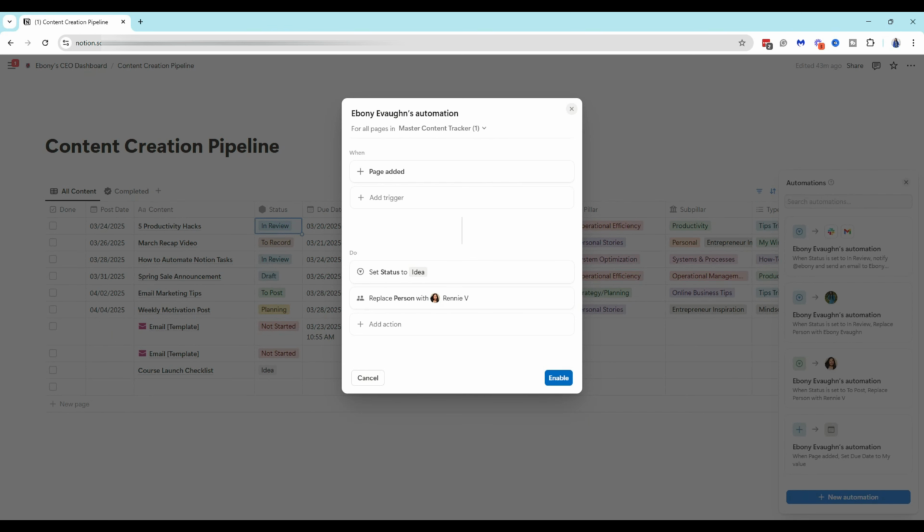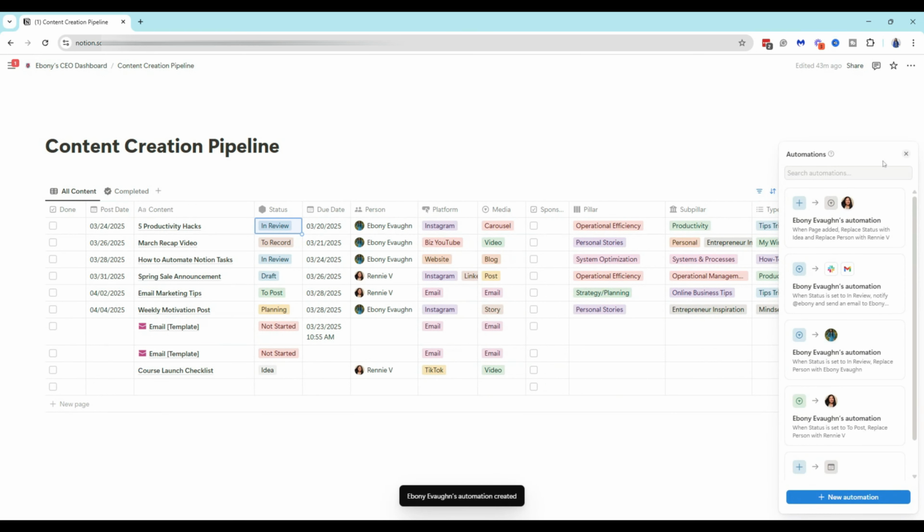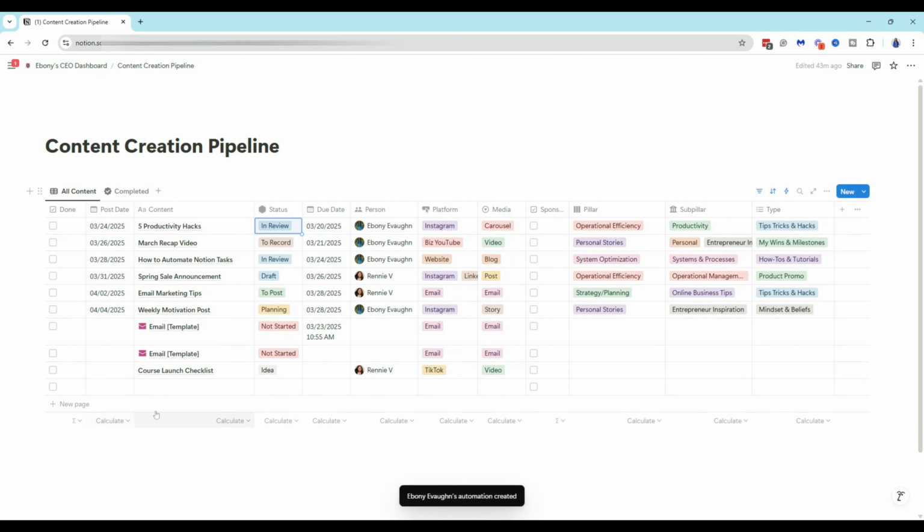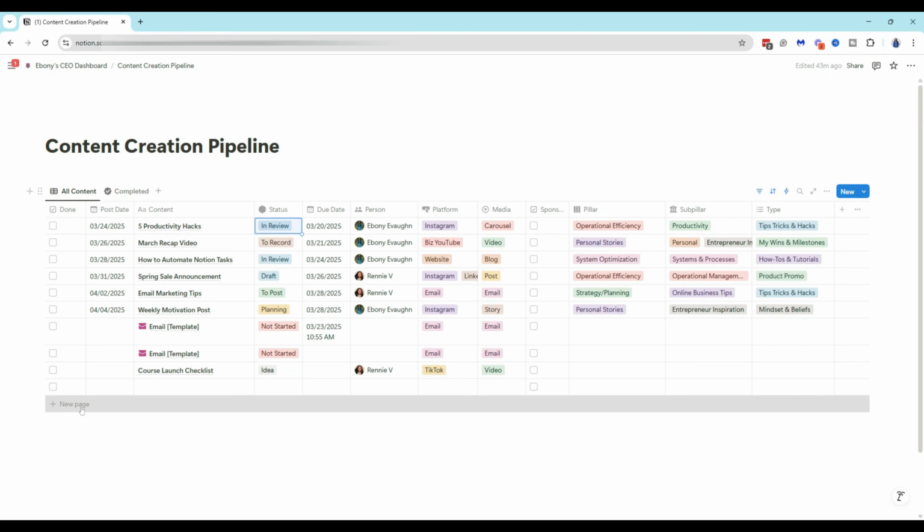All right, so let's say that anytime we add to a page, we want the default status to be idea and the default person to be Whh. So we're going to hit enable. And now, whenever I add a new page to the database, it's automatically going to have the status as idea and the person assigned to be Whh.